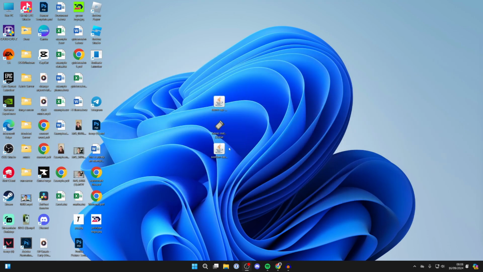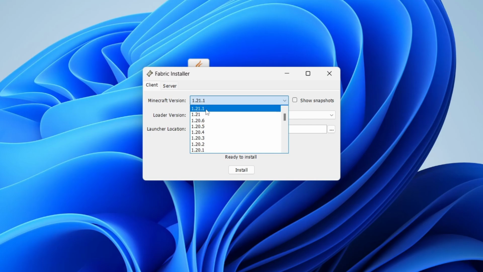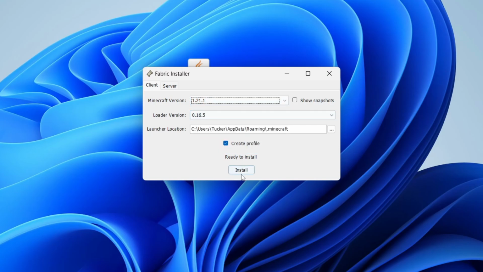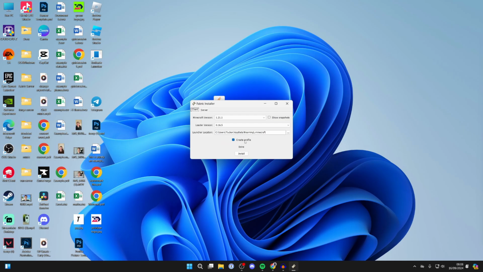And so then what we need to do is first of all go and install the Fabric installer. So double click on it like so. For the version, make sure you install the same version as you got Sodium for. For me, that was 1.21.1. And you can then go and click on install like so, and like that, it's now finished.